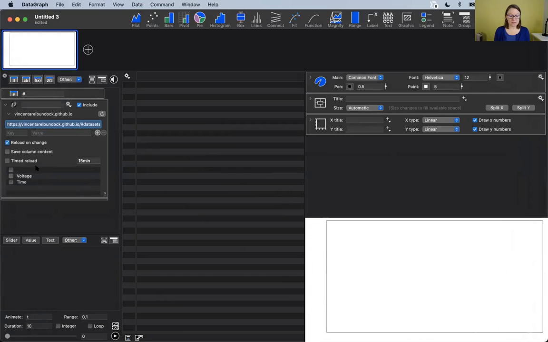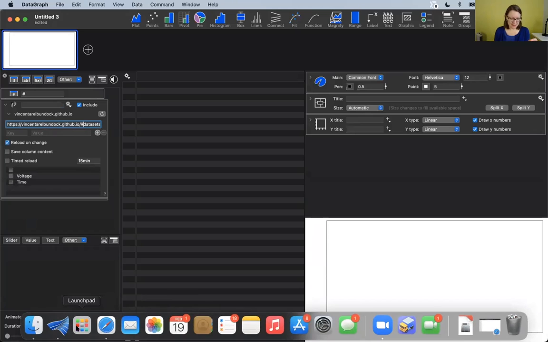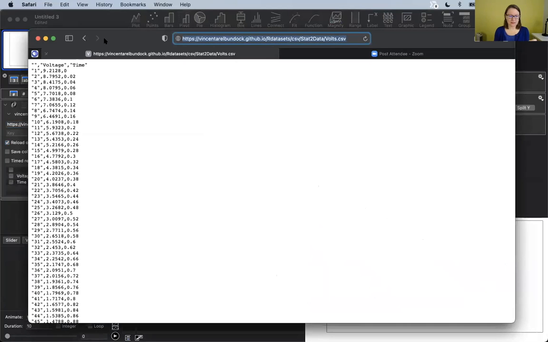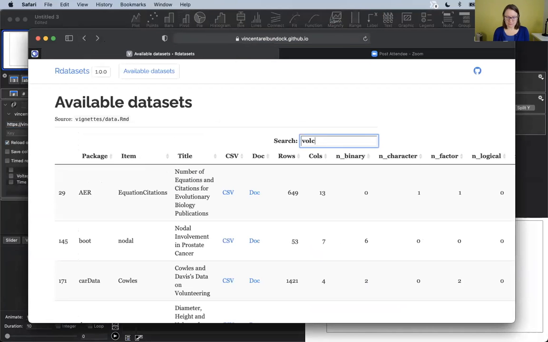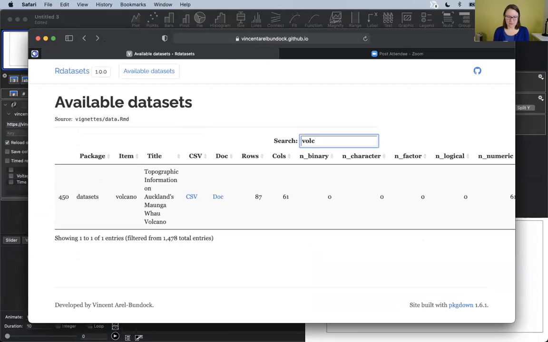And what happens is the program now reads, oh, it actually looks like I got the wrong data set. Let me fix that. That is not the Volcano data set. Let me go back here and, here we go.